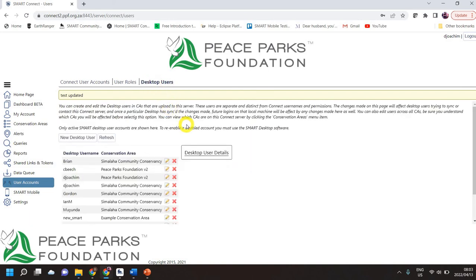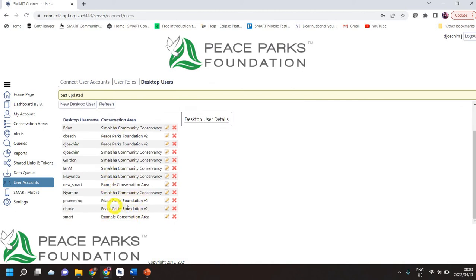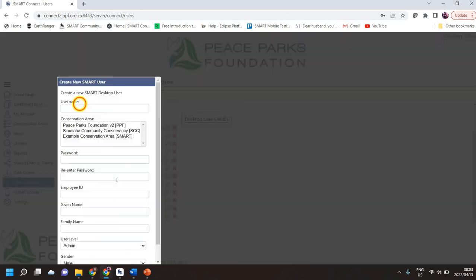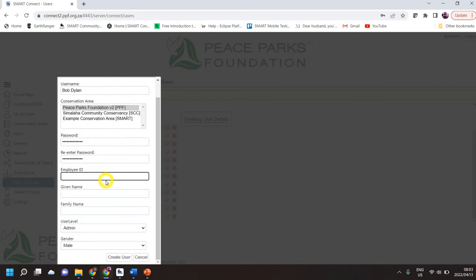On the right hand side here, the last one is desktop users. So you can see all the users within each specific conservation area. Now, if I want to create a new user, I can say, okay, I want to assign it to this guy here. I'm going to give him a password. Okay, so you're just going to go through this. I can give him an ID. Okay, so I've given him his username. I can say he's a data entry, and I can say create user.